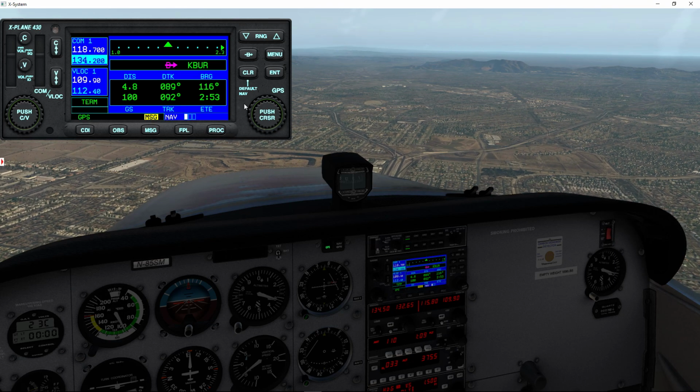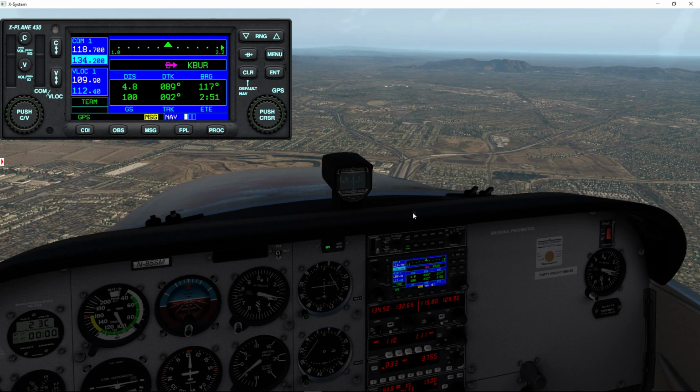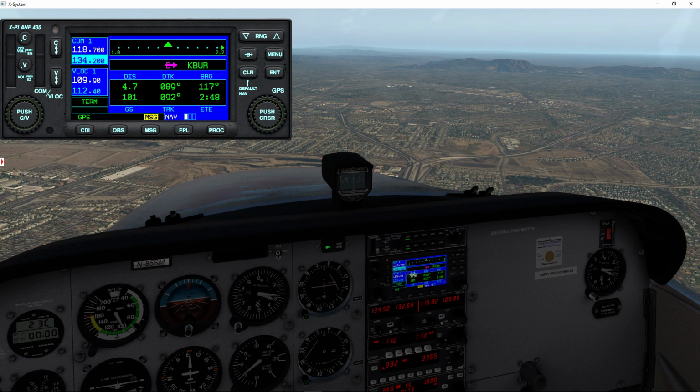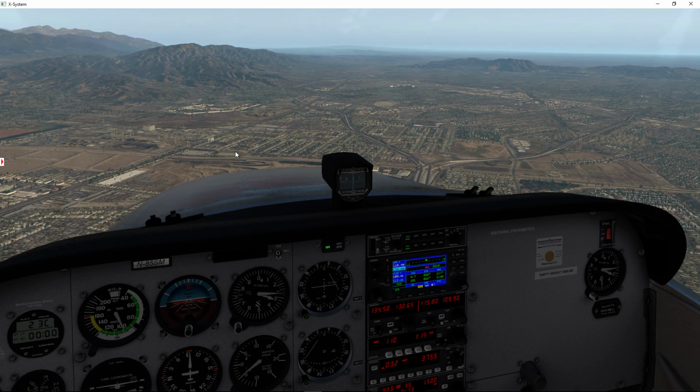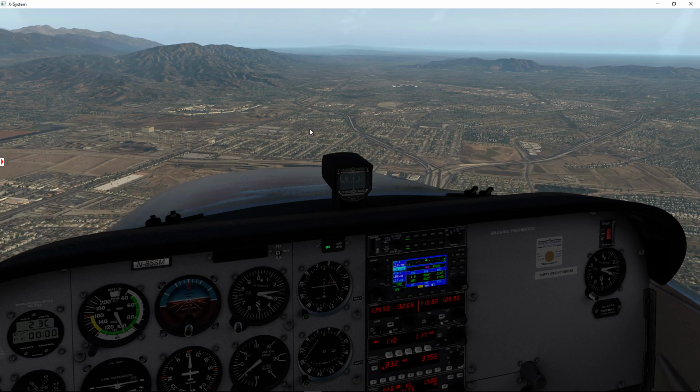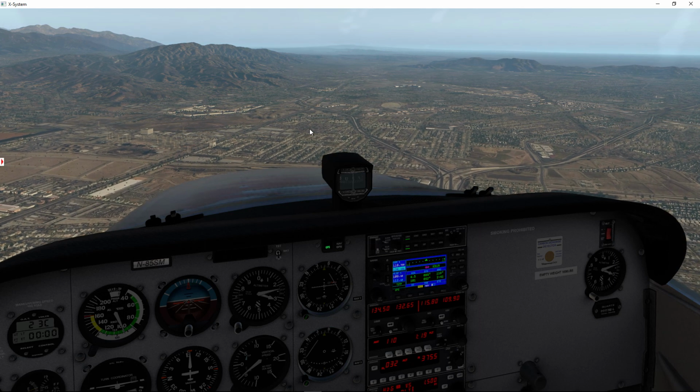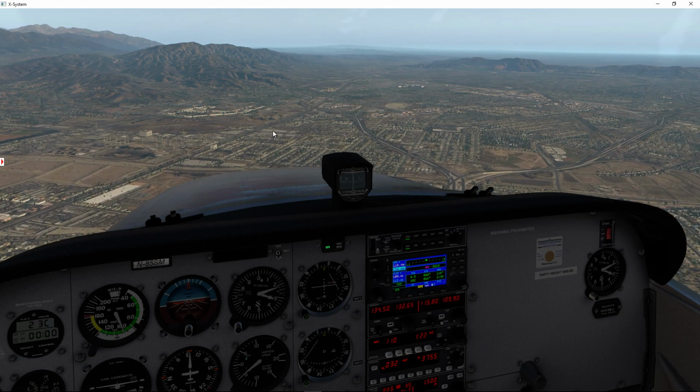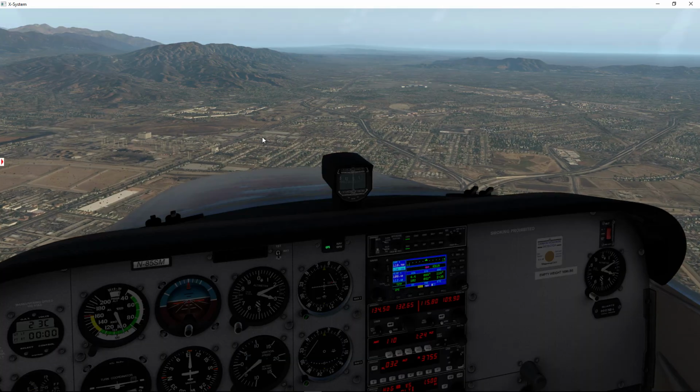Okay, we are... I think we need to report 3 mile right base, but I will double check that. Pretty sure that's what we need to do.